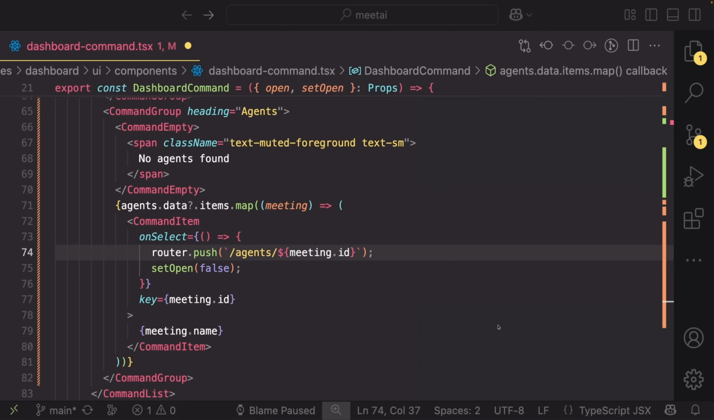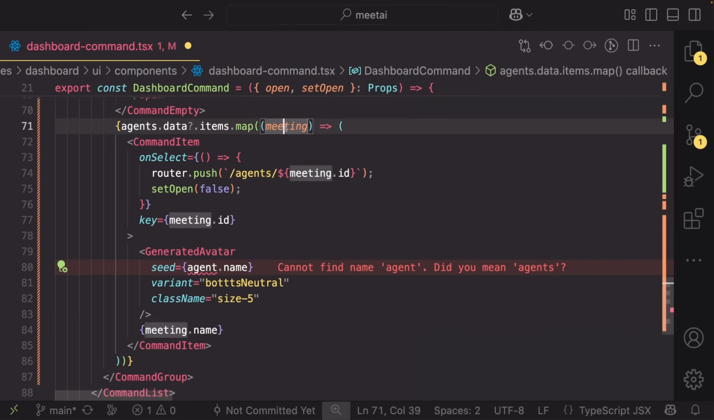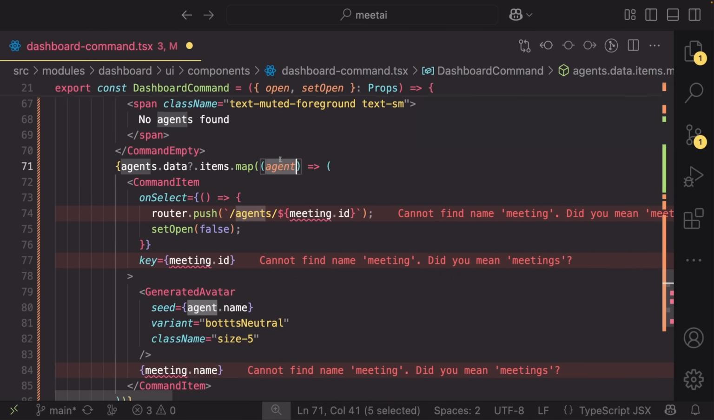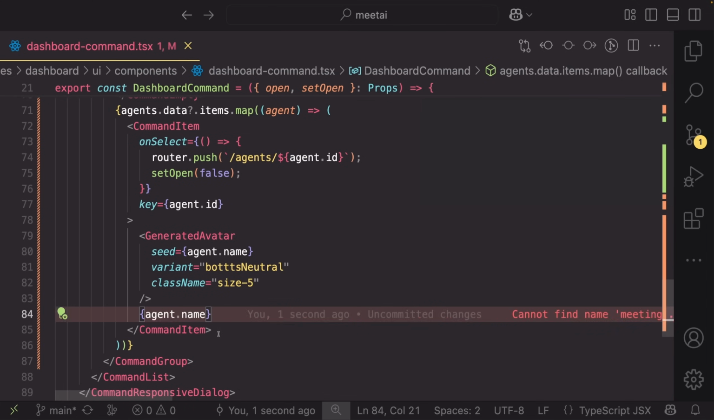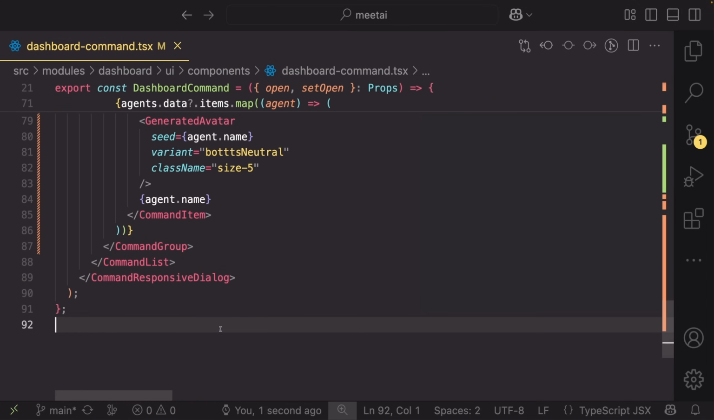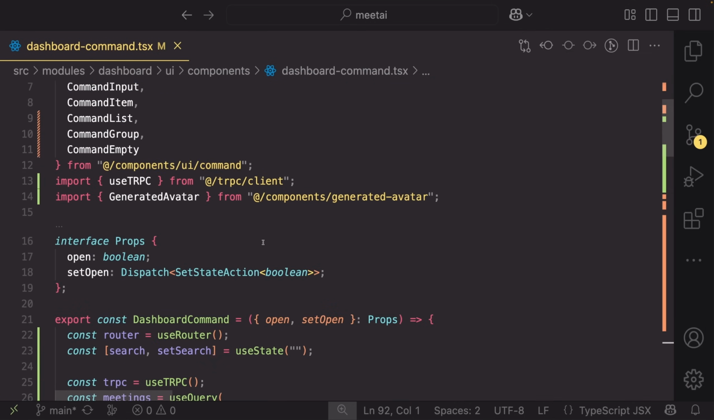What we have to do now is, besides the name, also render the agent. Whoops, let's change this to agent. So this is then agent.id, and agent.name, like that. And I'm pretty sure that is it. We can now query for both of them.